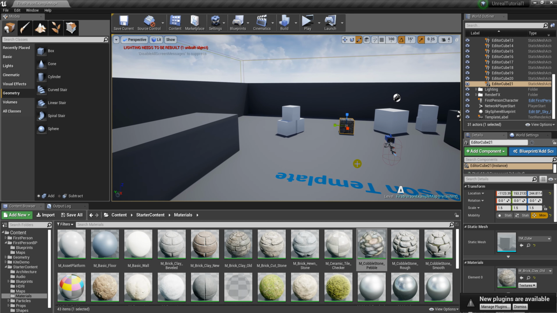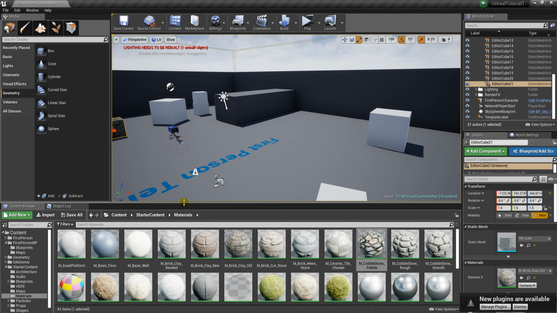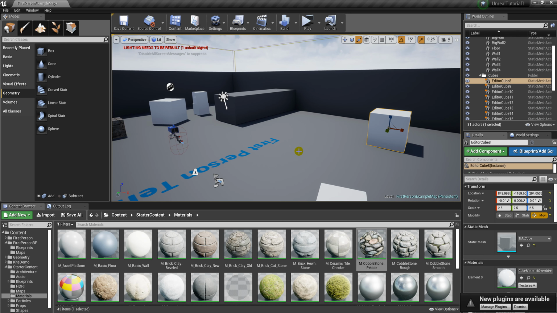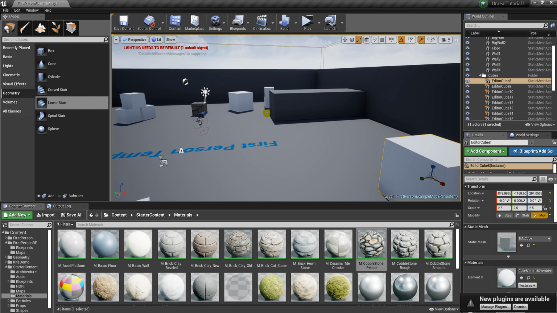Oh, and just like any other program, Control Z is undo. It'll remove whatever change you just made, and it's very useful. It's your best friend. So back to geometry. Let's say I want to actually put some geometry down and use it as a stair. Say I want to make some stairs.